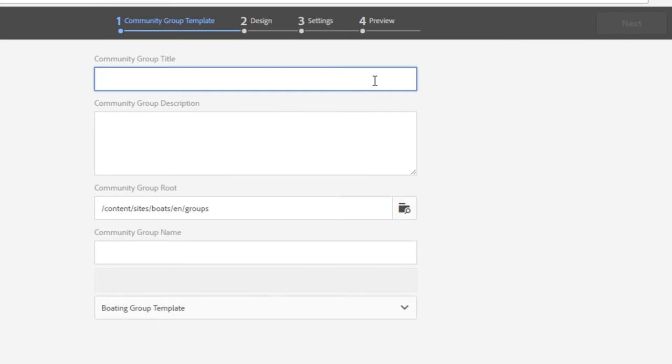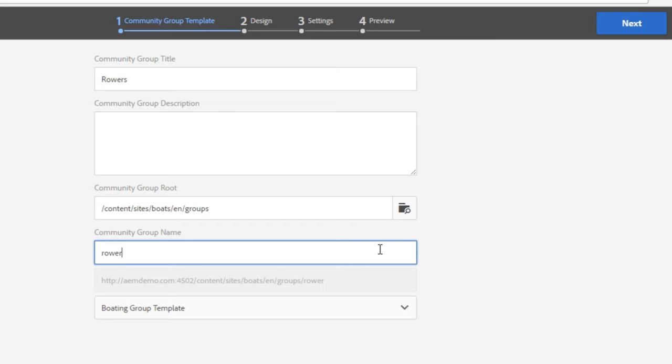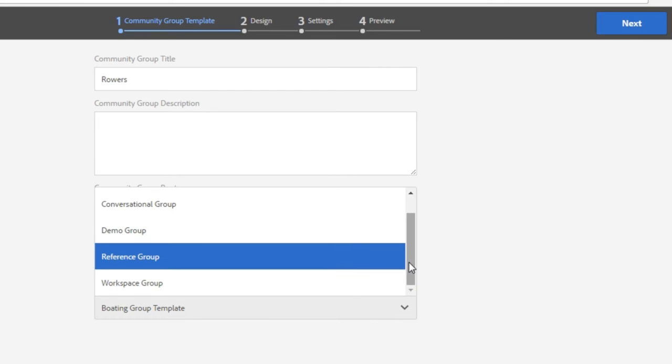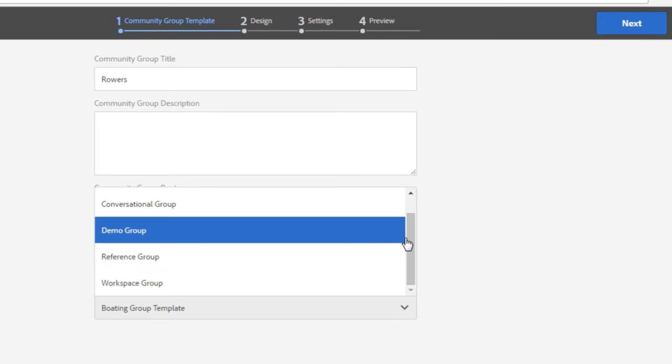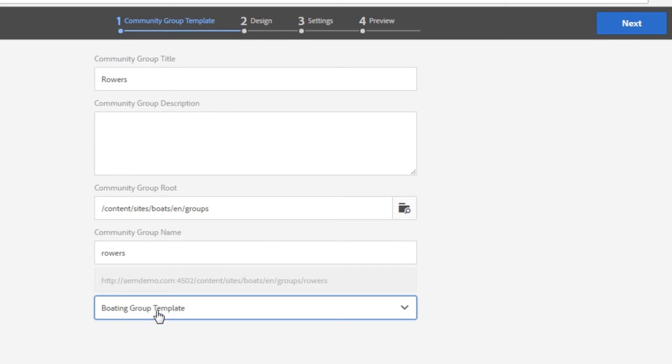Here I'm able to walk through a 4-step wizard to create a group. First, by giving this a group title. This is a boating community, so let's create a group for rowers. I can add a description, select a name, and then select one of the templates that's available to me in the group templates group. And let's make sure that we've selected the template that we just created, this boating group template.